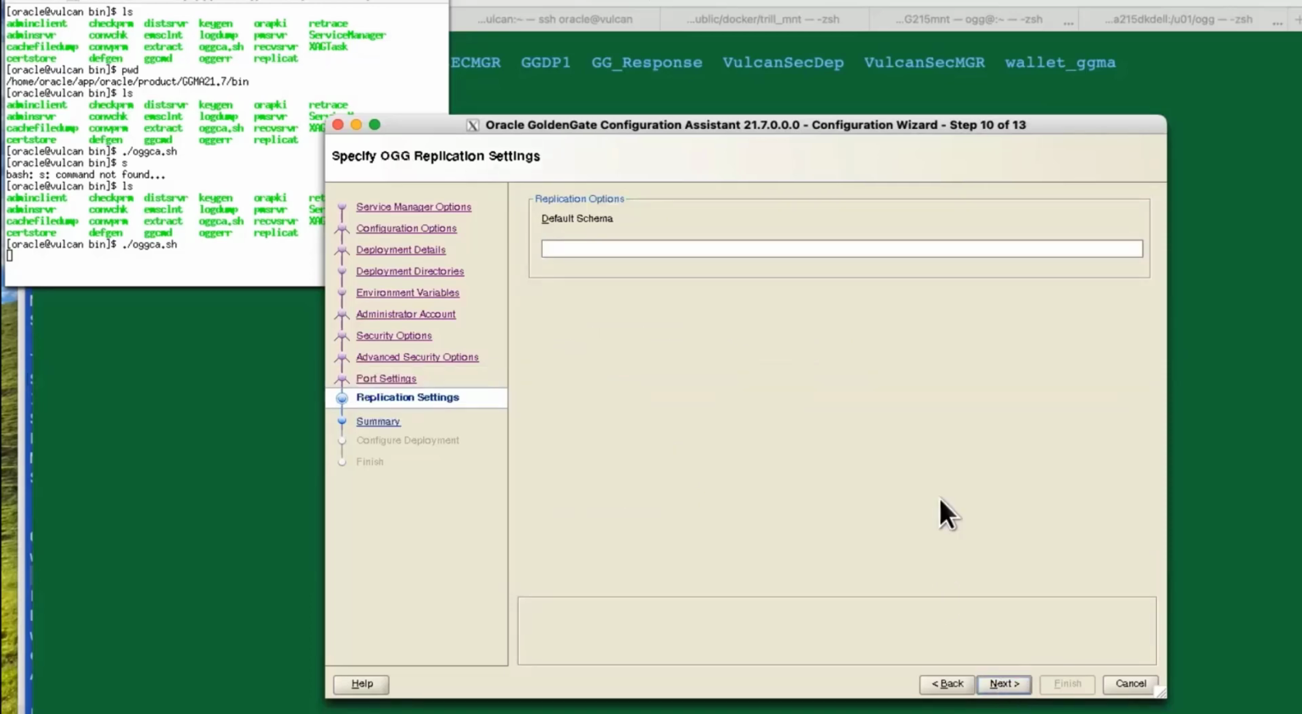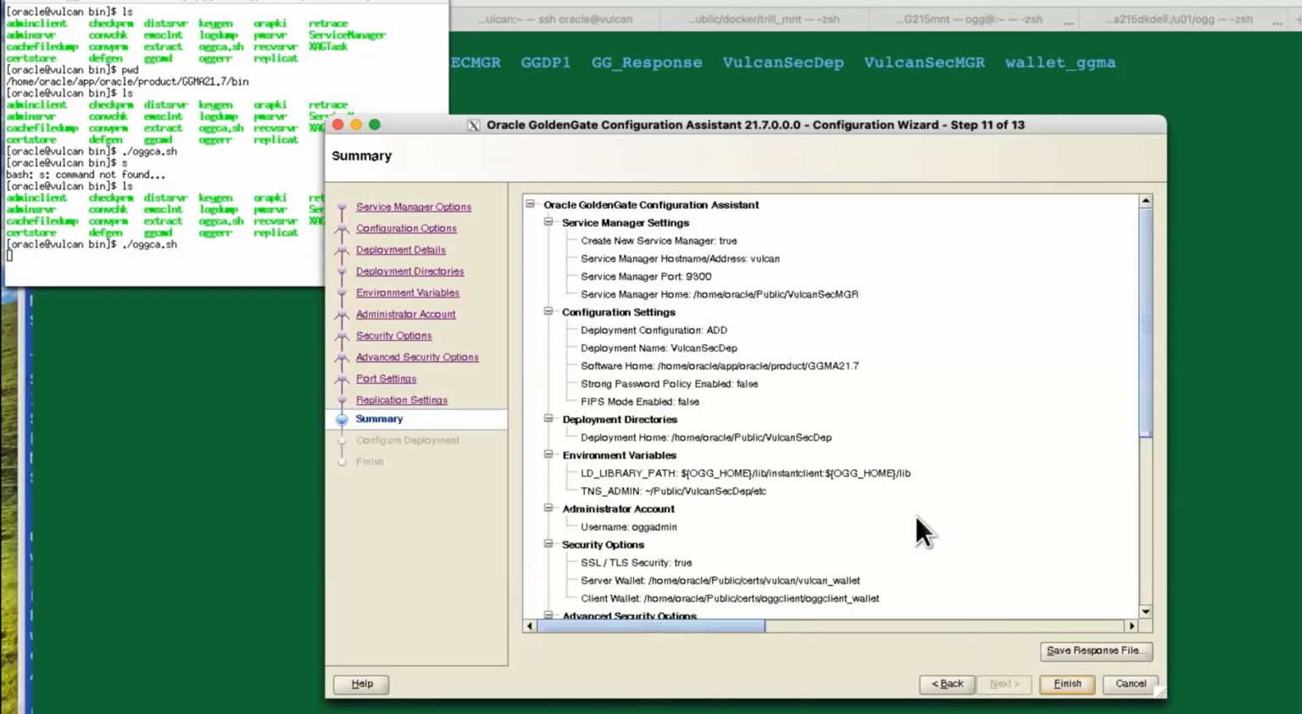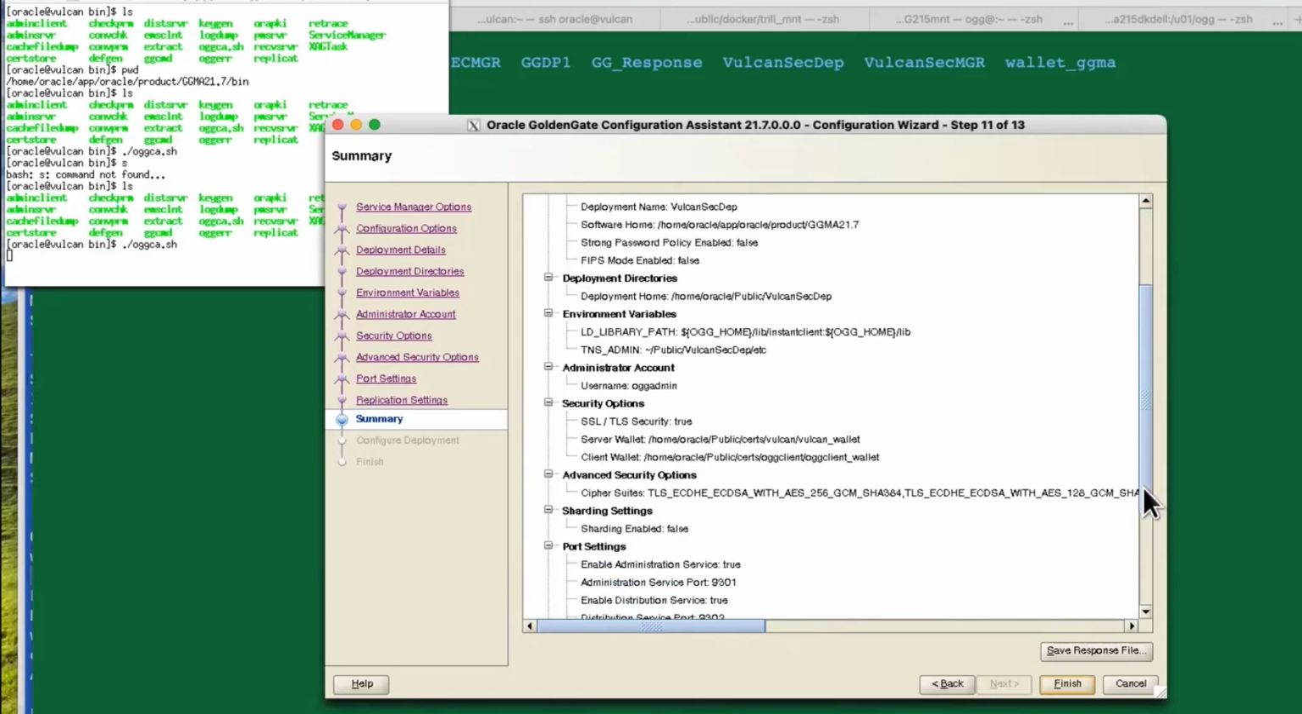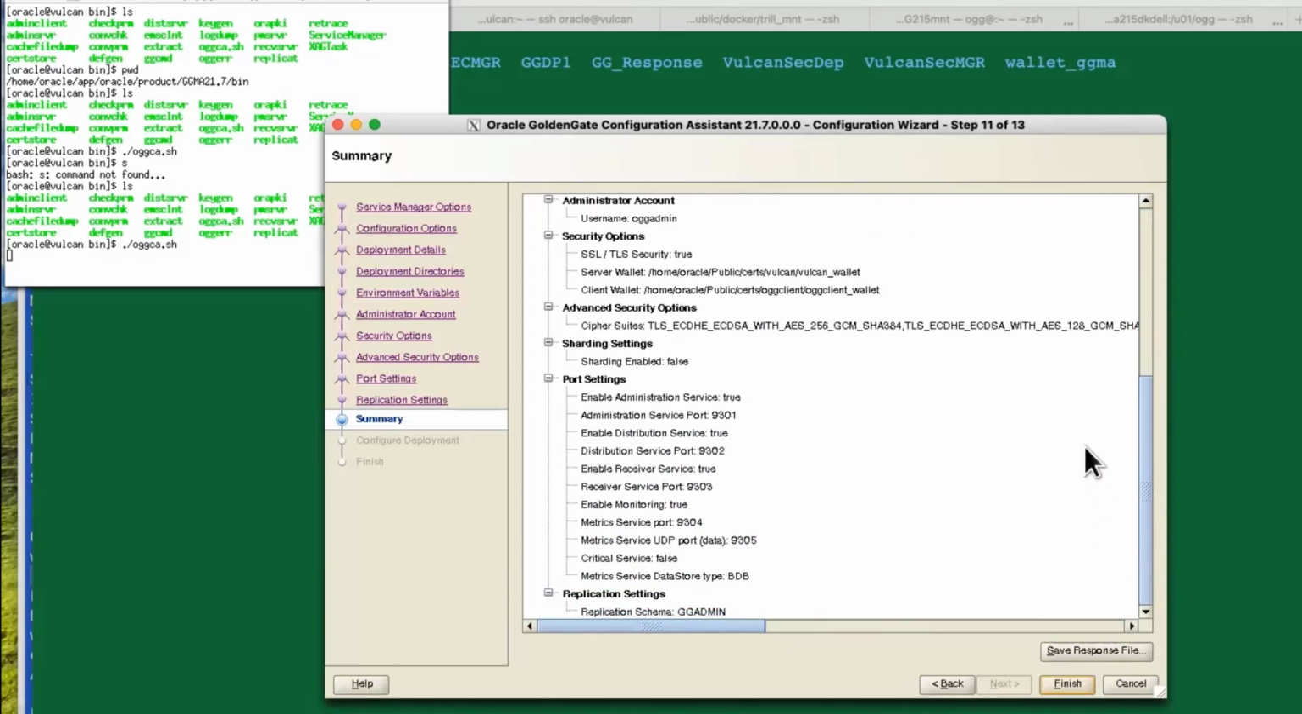And it will ask you for the default schema. So just give it ggadmin. And now it lets you review everything you have set up, the port numbers you assigned, the cipher suites you chose. Once you review and everything looks good, you can choose to save the response file, or you can just click finish and it will set up everything.